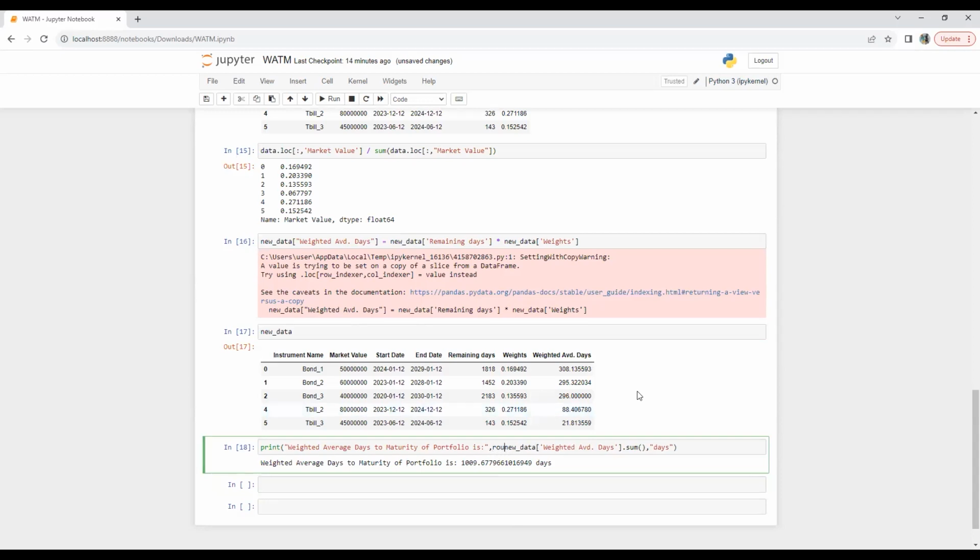All right, so what I will do here is I will just round it, and I don't want any decimal point or any number after decimal, so it should be 0. So let's run this. All right, so the weighted average days to maturity of portfolio is 1010 days, and we can also convert it in years. So we can divide it by 365, and it will be 2.78 years. So let's leave this one as it is in days.